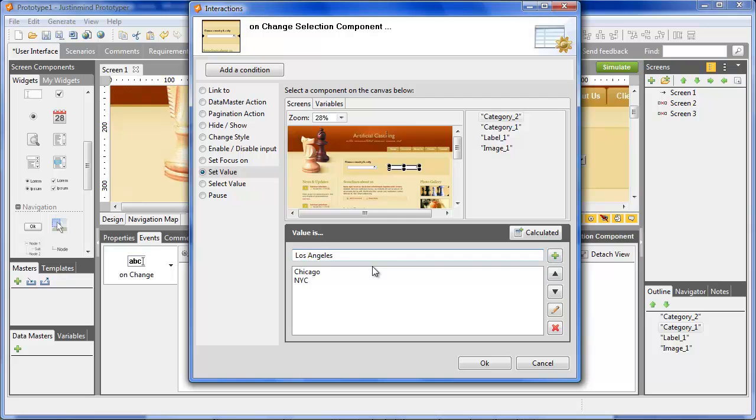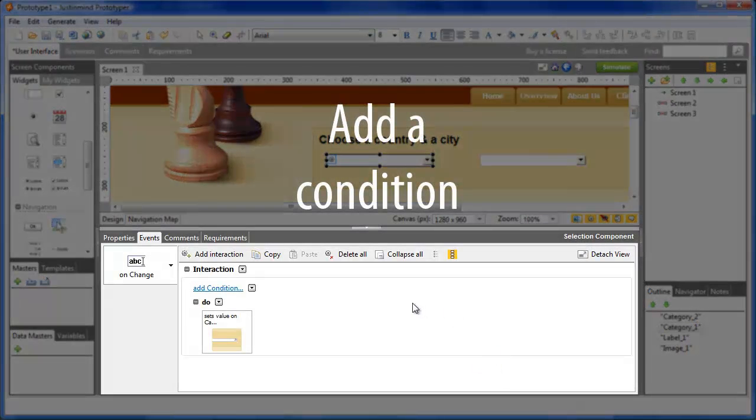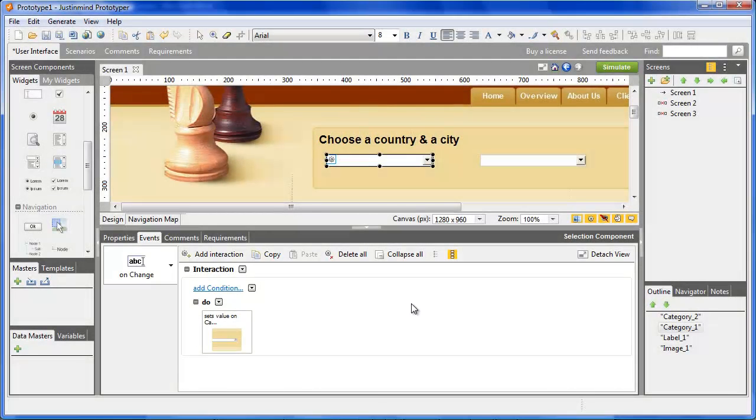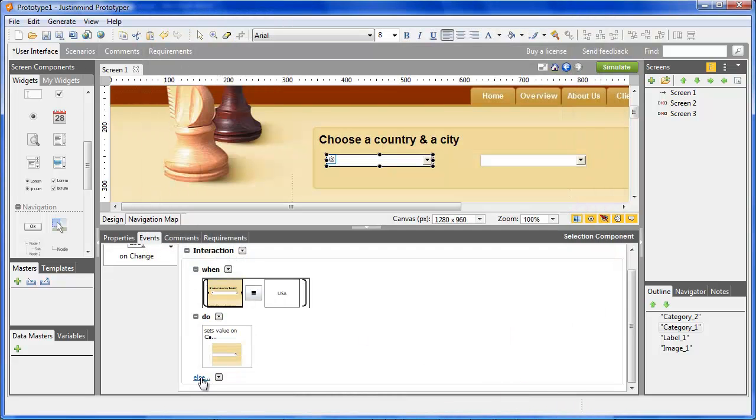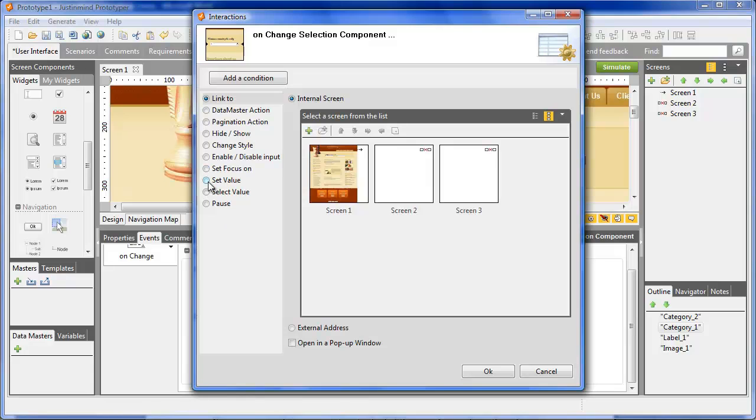Now we need to put a condition to this event to show these cities only when the right country is selected. Add a condition expressing that if the value selected in the first menu is equal to the country name, then JustInMind should trigger the event previously configured, that is, showing the name of the cities.